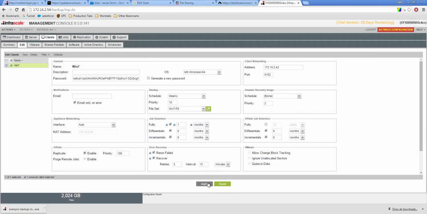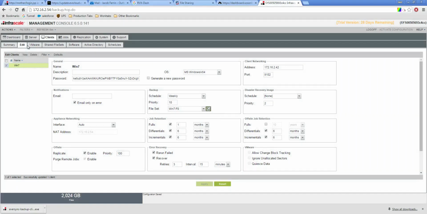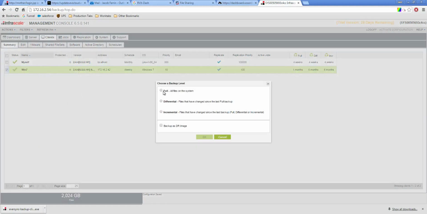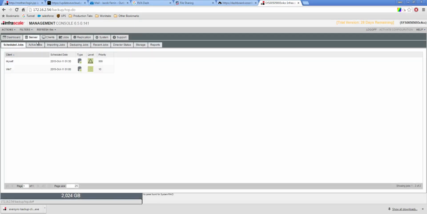Now that I've made several changes, I need to apply those changes, and then I can activate my configuration. Now that the configuration has been activated, I can right-click on this client and select to make a manual backup. I can select which level of backups I wish to use, and in this case I wish to do a full.